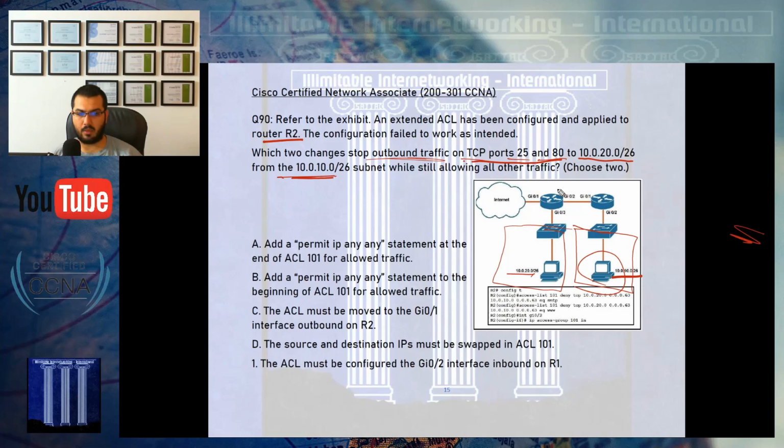So this will need to be applied either here or here, either in or out. One of these interfaces must have the access list to deny TCP. This should be two lines actually, deny TCP 25 and deny TCP 80, while still allowing other traffic. So we should be specifying deny TCP 80 from this source to this destination, deny TCP 25 from this source to this destination, and permit IP any. So actually these are three things, and it says choose two. Let's see. Two answers that are enough.